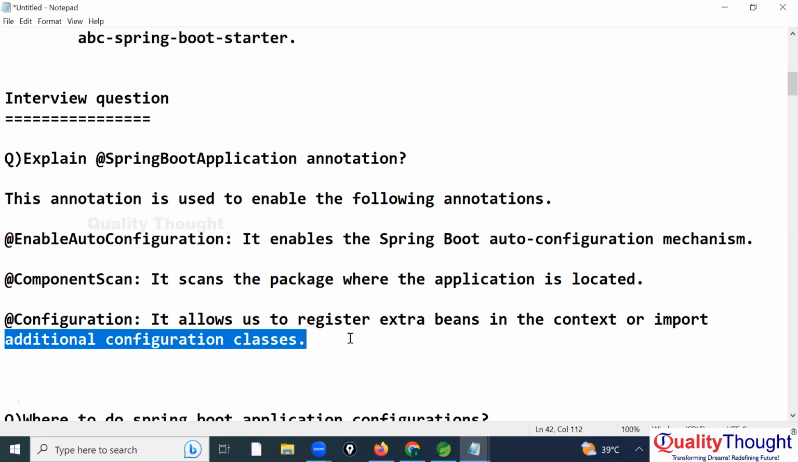So please, if anyone asks you tomorrow, can you please tell me what is this @SpringBootApplication annotation? Tell them, sir, this annotation is a combination of 3 annotations. First one, @EnableAutoConfiguration, @ComponentScan. Third one, @Configuration. Understood my point here now? So tell them that it is 3 annotations.